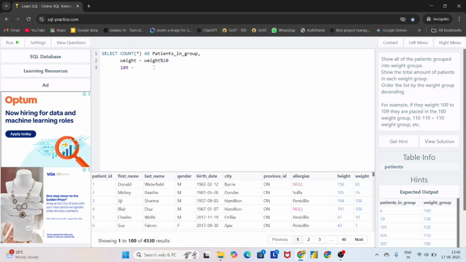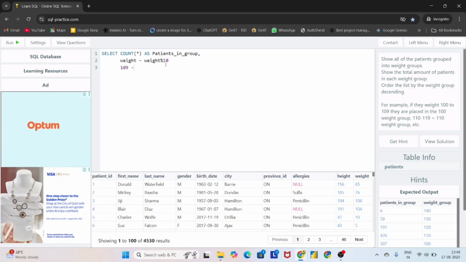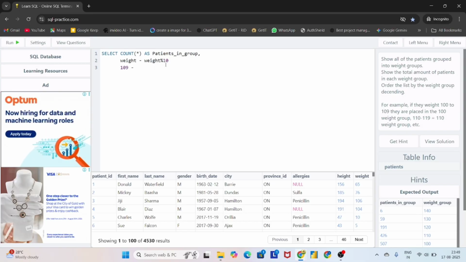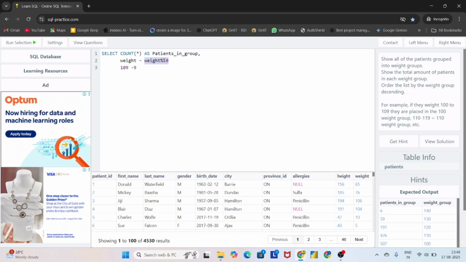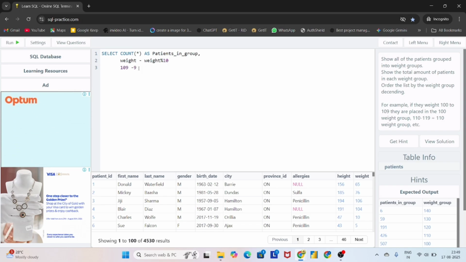Suppose the weight is 109, then we divide by 10, and after that we get the remainder 9. Then 9 is the output of this calculation. Percentage gives the remainder. You obtain the remainder after dividing. And its calculation is 100. That means for 109 the weight group is 100. This calculation is perfect.